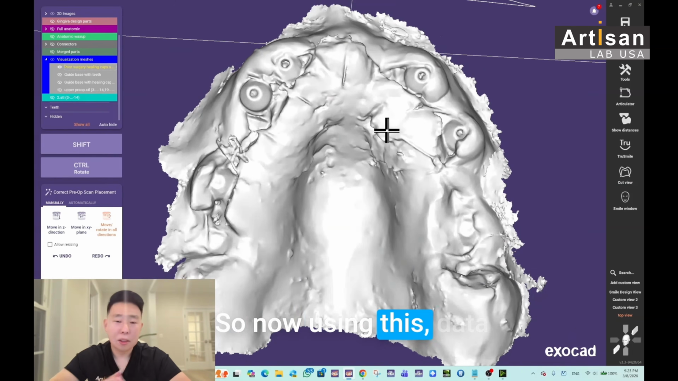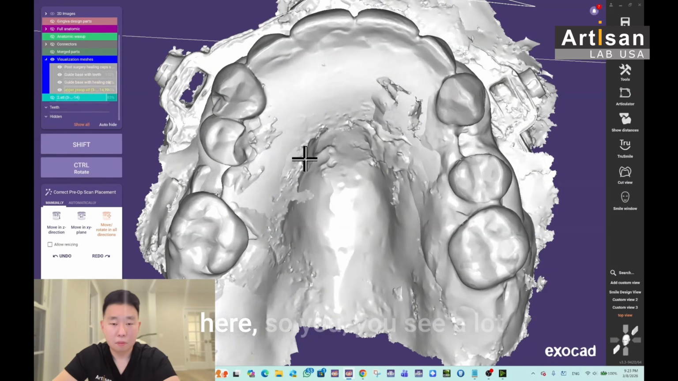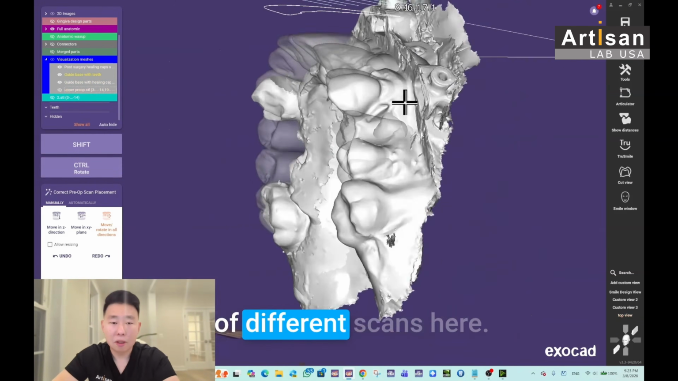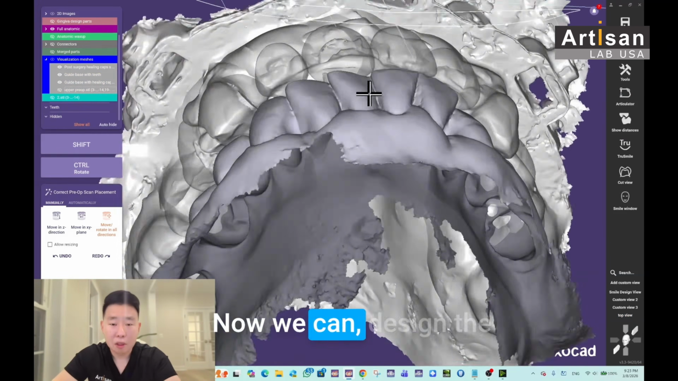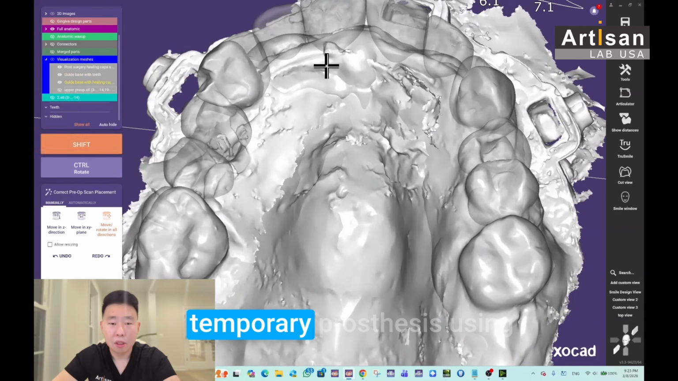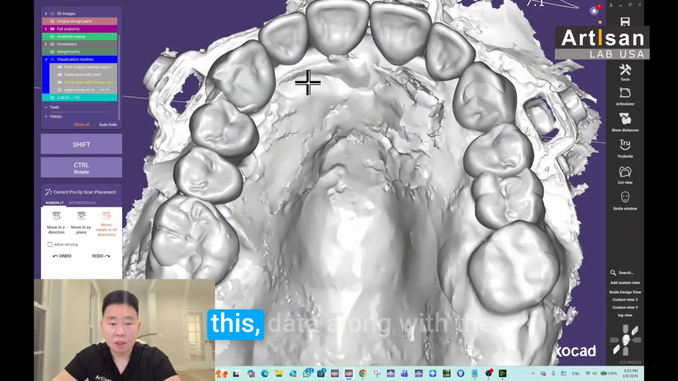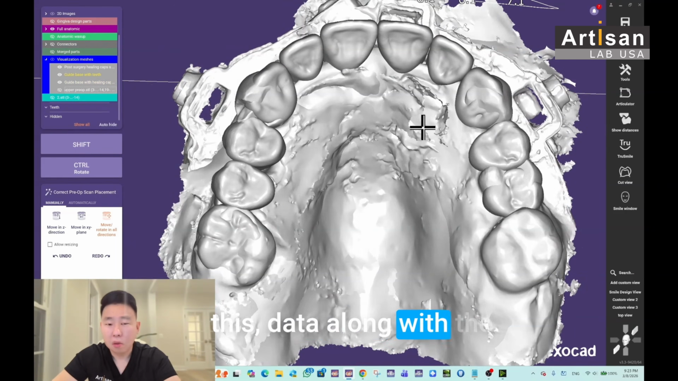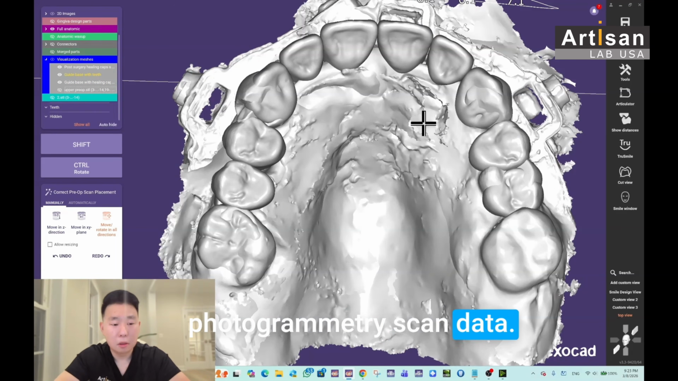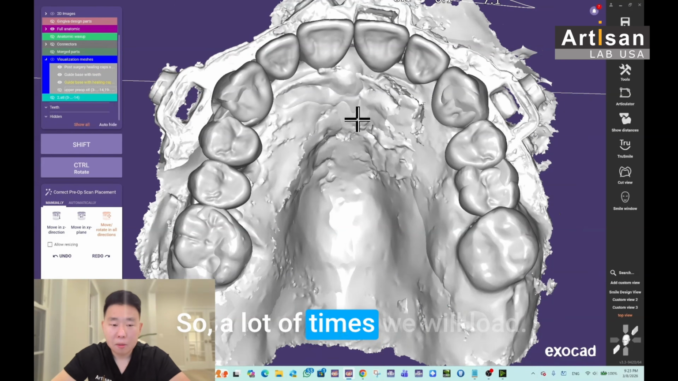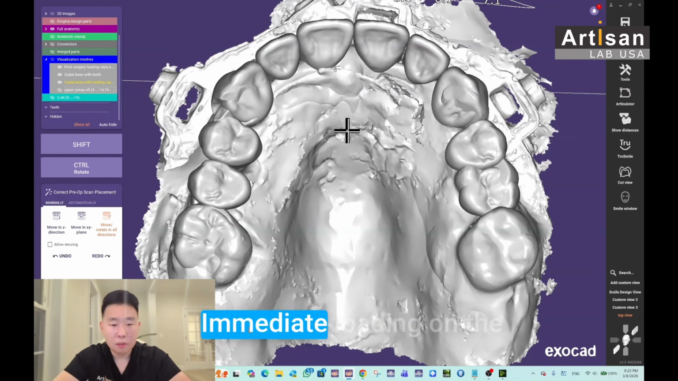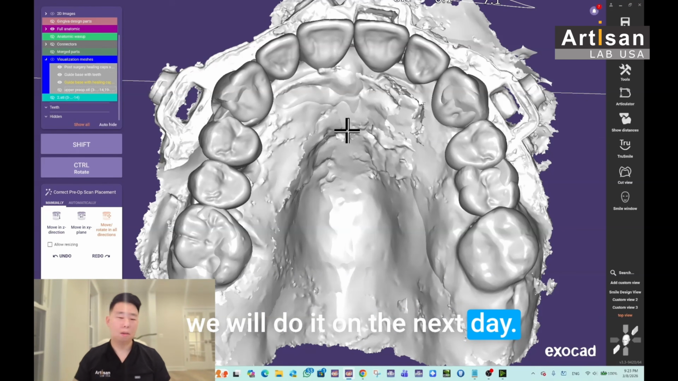Now using this data here, you see a lot of different scans here. Now we can design the temporary prosthesis using this data along with the photogrammetry scan data. A lot of times we will do the immediate loading on the surgery day, but sometimes we will do it on the next day.